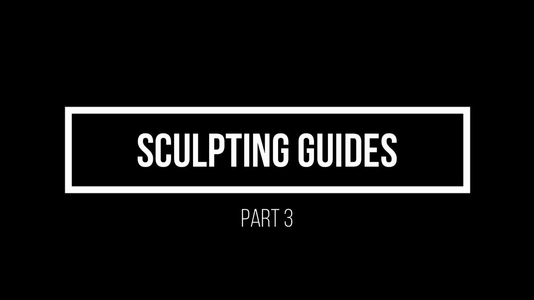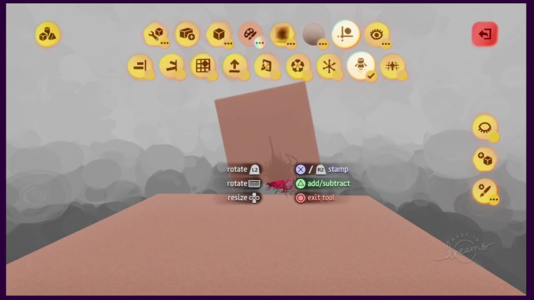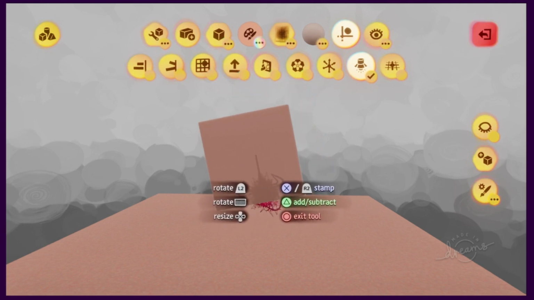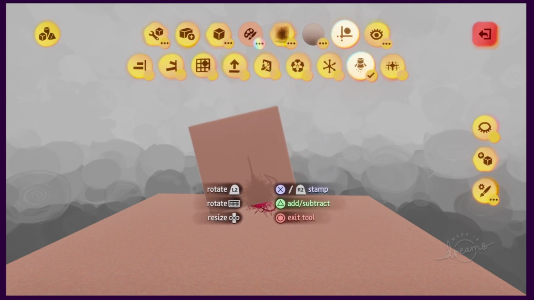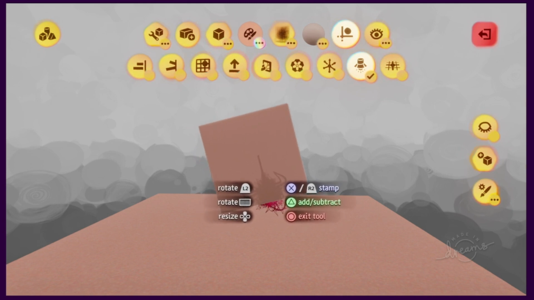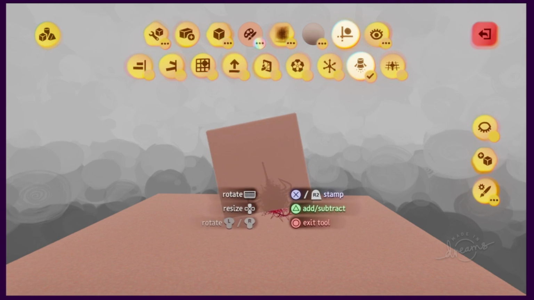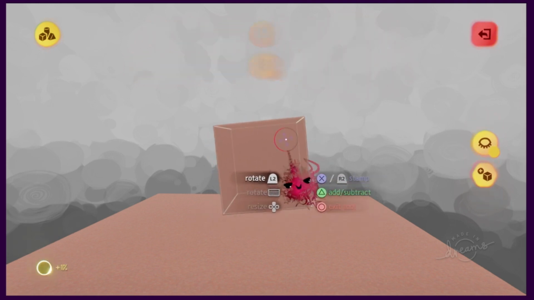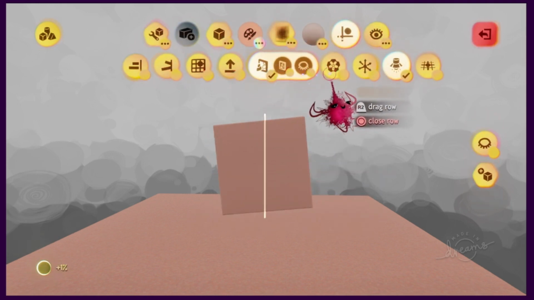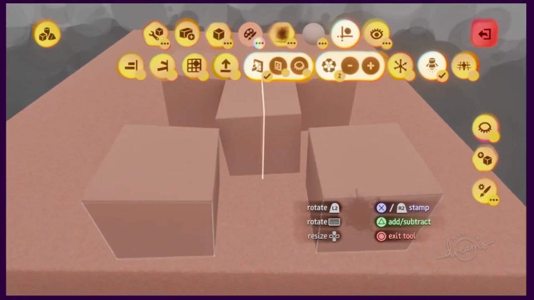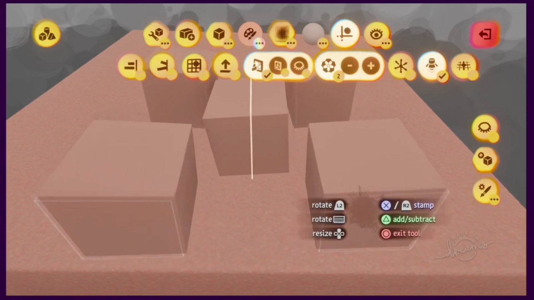Part 3, Guides. Guides should always be the first thing that is considered with every new sculpture. The reason for this is that guides cannot be moved once a sculpt is created. The very first shape that you stamp down determines both the mirror and the kaleidoscope. And once that shape is stamped, there is no moving it.